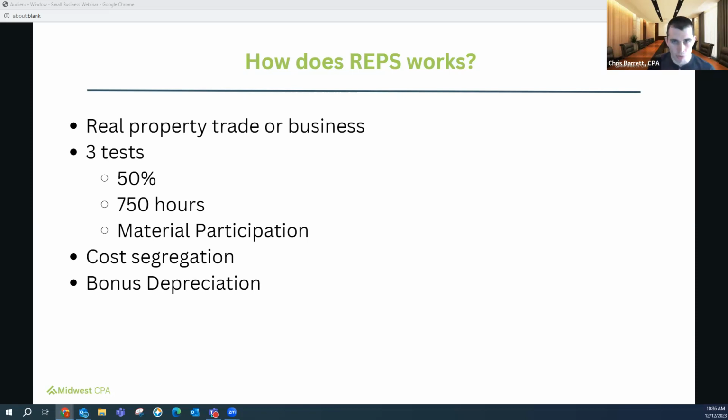In order to qualify for real estate professional status, you have to work in a real property trade or business, of which there are 11 different ones listed out by the IRS, and we'll go through all of them here. But a real estate agent would be one that would qualify. And there are 3 tests you have to meet, and they're very closely looked at by the IRS. So you want to make sure that you are hitting these for real and not just making it up.